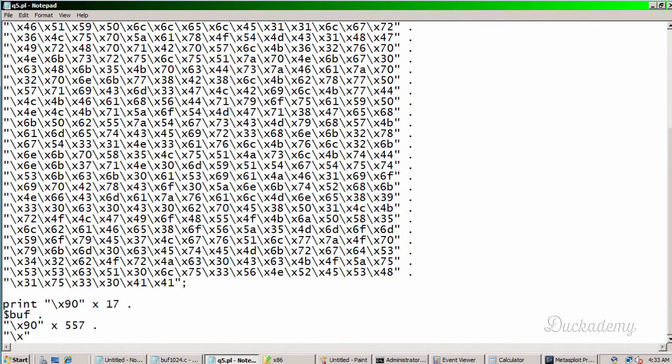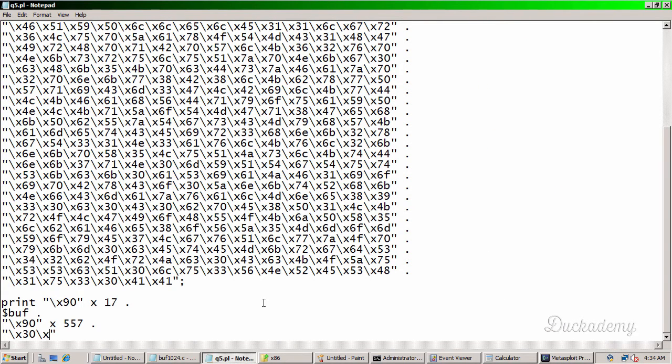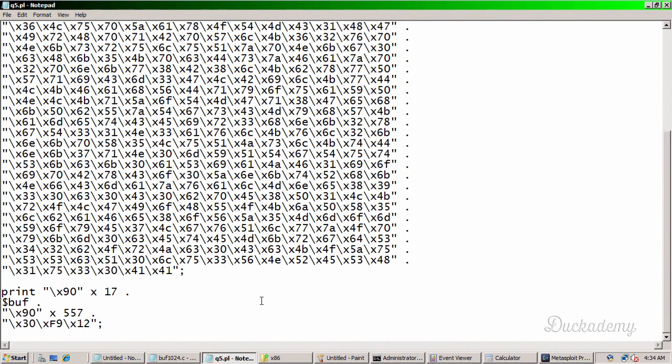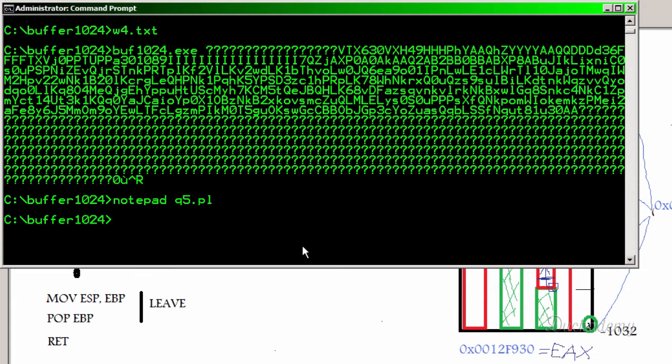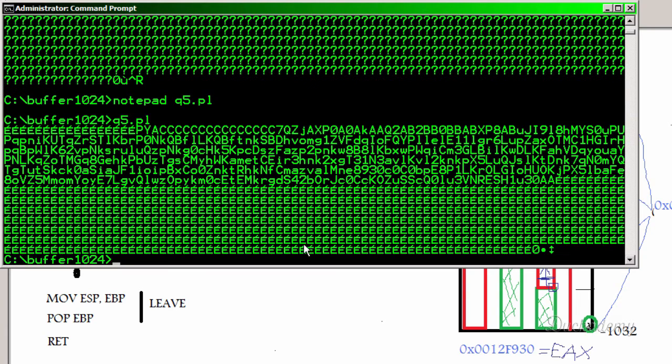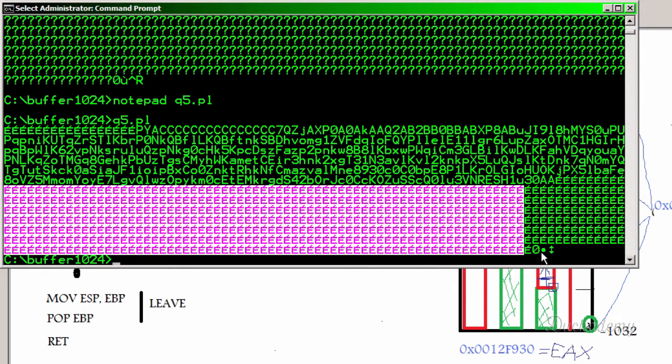And to the end comes my memory address, that's the \x30 \xF9 \x12 and semicolon. Save. And let's run it again. q5.perl generates something for me. And let's check it quickly. There is something at the beginning, much from the same character at the end. So most probably those are the NOPs.